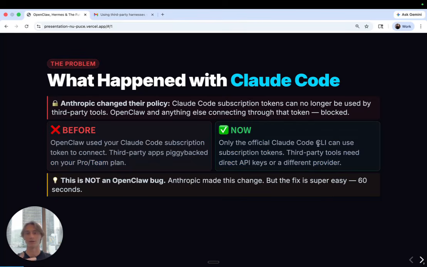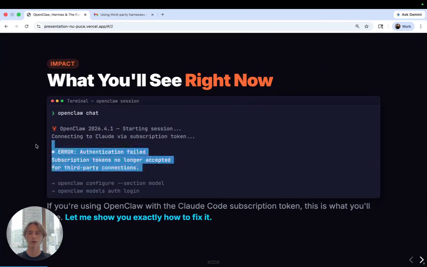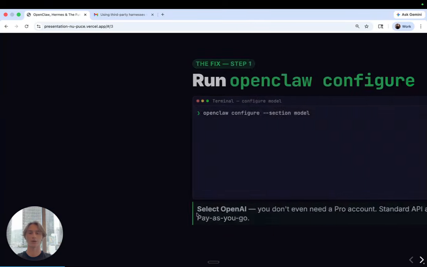So basically, if you want to use Claude with OpenClaw, you would have to use the API key, which is just way too expensive. So if you see an error with OpenClaw and you're trying to use the Claude Code subscription, it's not a bug, it's real, Claude is blocking that. Now, what you'll see right now is this: authentication failed, subscription tokens no longer are accepted, and let me show you exactly how to fix this.